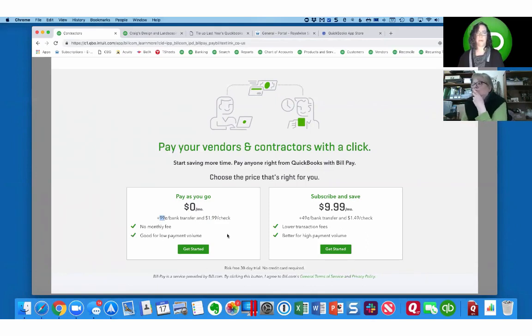So this can save you a whole lot of time, especially if you're having to run checks through the printer and sign them and envelopes and stamps. You know, that for me is worth $1.99 or 99 cents. If you have high transaction volume, you can pay $10 a month, and then each of these are 50 cents less, which means if you are running 20 or more a month, then it makes sense to pay the monthly fee and get the lower rates.